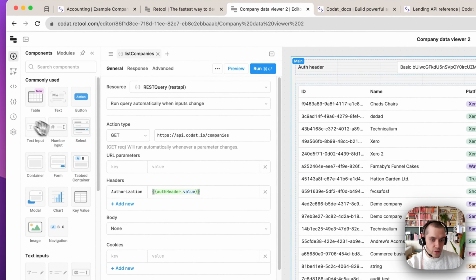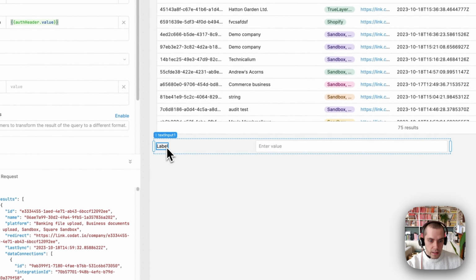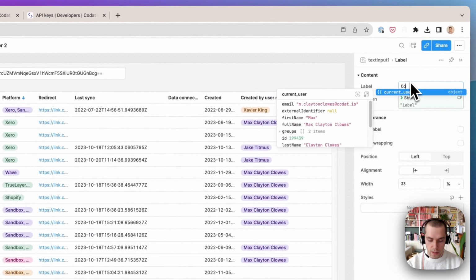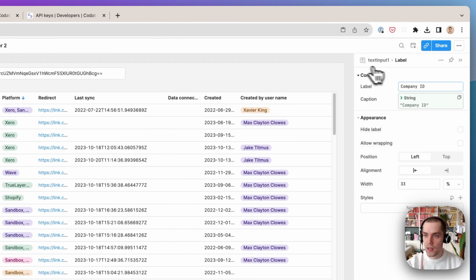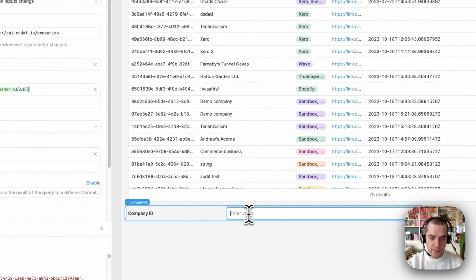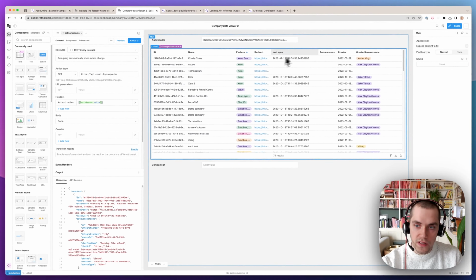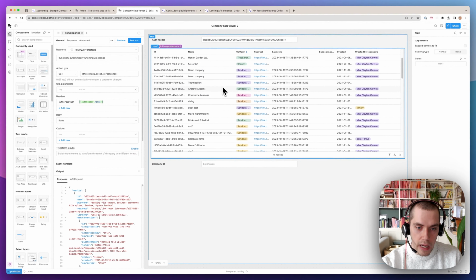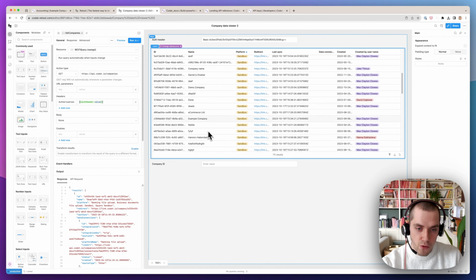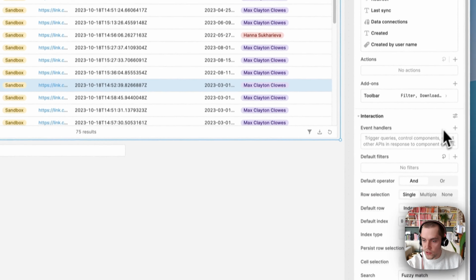Cool. So I'm interested in digging into one company. As I showed you before, I put in another text box, and I called this company ID, and we're also going to call the text box that so we can reference it more intelligently as well. And in the example I gave, I wanted to be able to click on these rows to pre-fill that. So we're going to use event handlers.